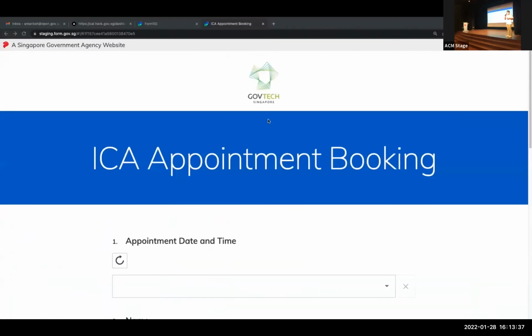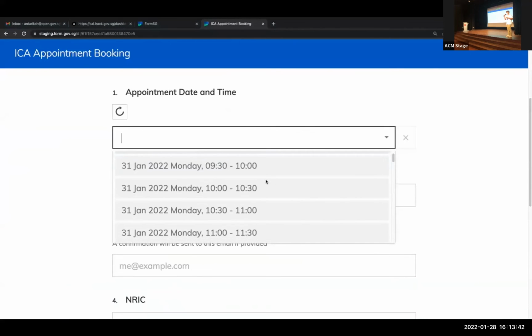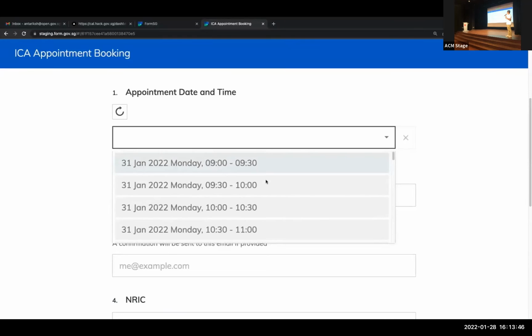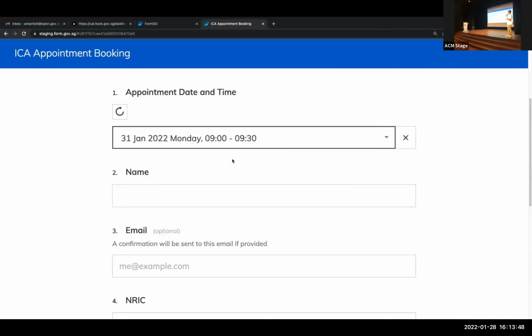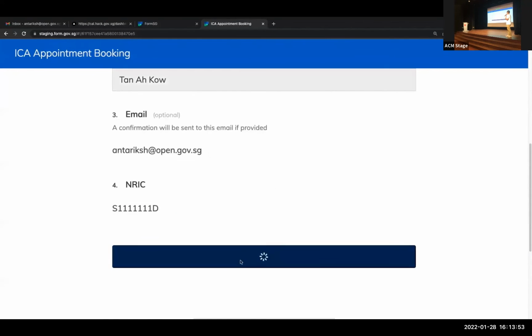Once the citizen visits this form, they can see the booking field that we just created. You can see that the appointments have been populated with 30-minute intervals on Monday, Thursday, and Friday, just like we specified. This citizen is just going to pick the first time slot on Monday, put their name as Tanakao, their email address as mine, and a fake NRIC.